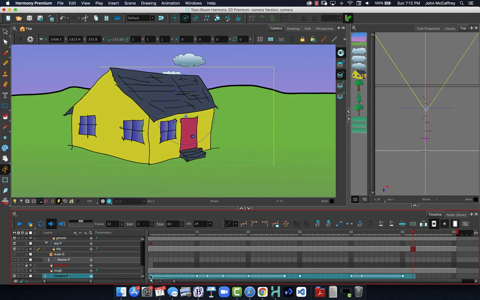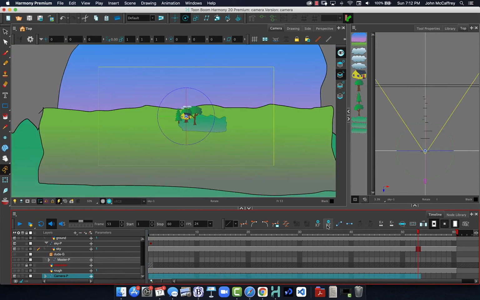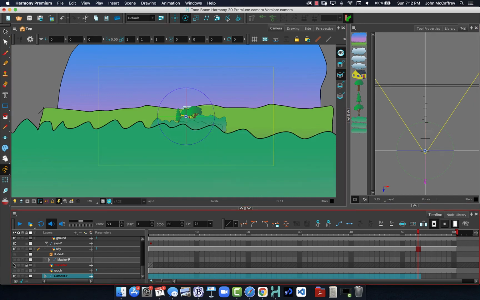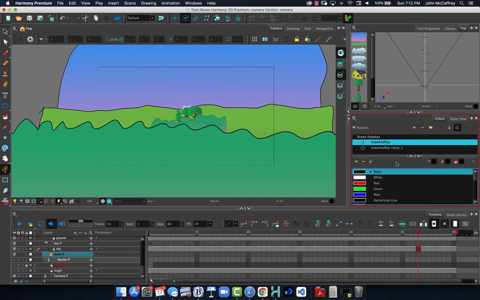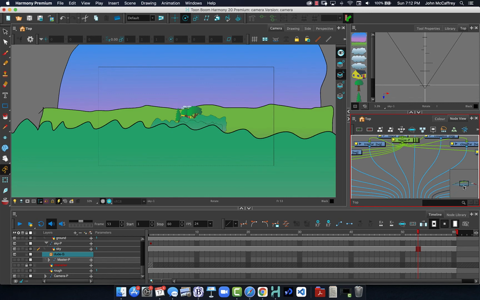But there's also some other options available to us. So I'm going to just clear all these keyframes. We're now back to our starting frame. I'm going to turn back on my character. Let's figure out where that character is. Now that character, I believe, still needs a master peg. I can't remember if he has one or not. So let's jump into node view and see what is going on.